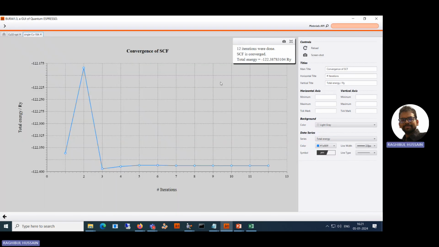So it is the energy of the single copper atom. You can see that it is minus 122.387. This is your energy; in your case it is similar, 122.378. Since the potential is the same, it should be the same. But if a slight variation is there, then it can be neglected, right?